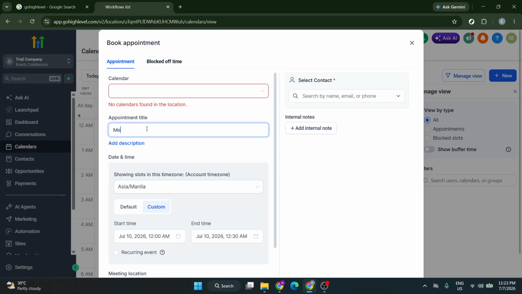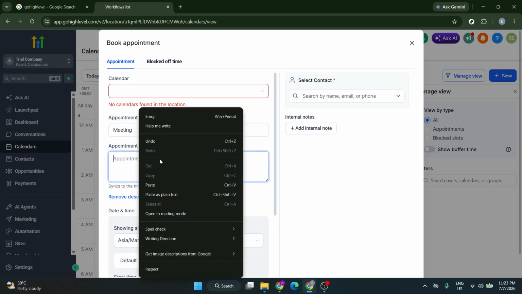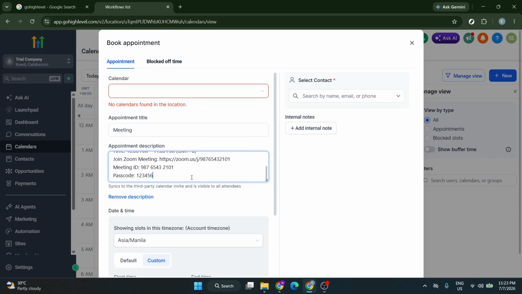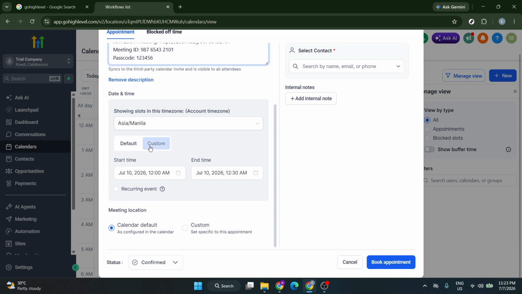This helps give context to the meeting and can make it easier for everyone involved to understand what the appointment is for. Now select the team member who will be assigned to the appointment, then set the date and time for the meeting. Take a moment here to double check that the time is correct, especially if you manage bookings across different time zones. After that, choose the meeting location. This is the key part for the setup, because this is where you'll select Zoom as the location for the appointment.